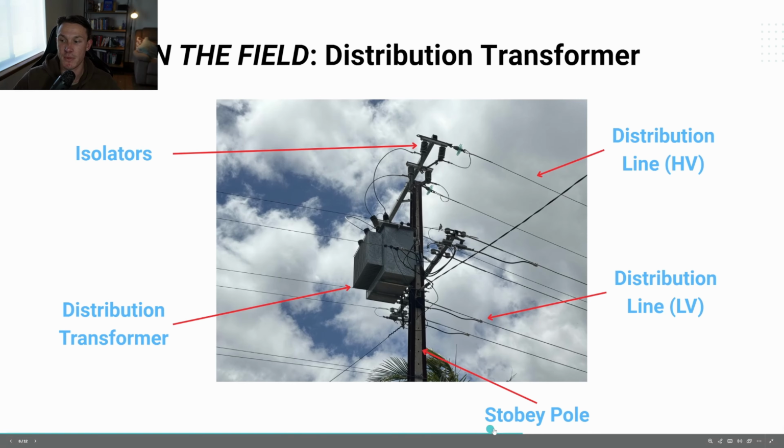You've then got a South Australian hallmark being the Stobie pole. Now, as I said, in SA, these are very unique, being they're made of concrete and steel. However, in other states in Australia, looking on the East Coast, generally they'll use wooden poles.